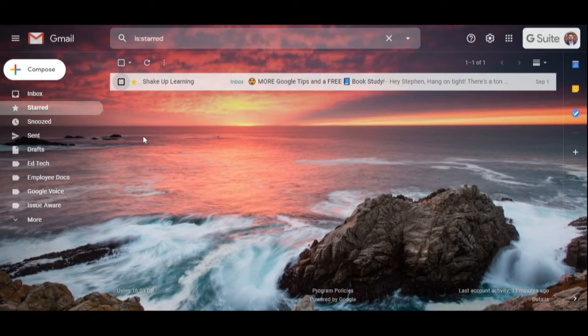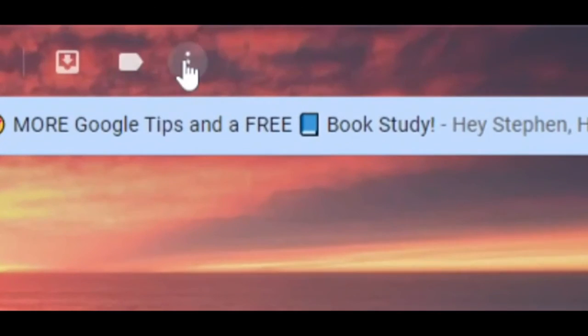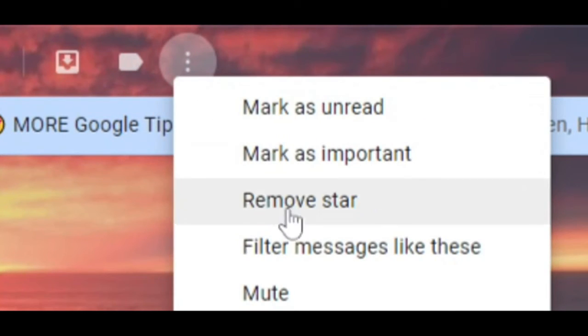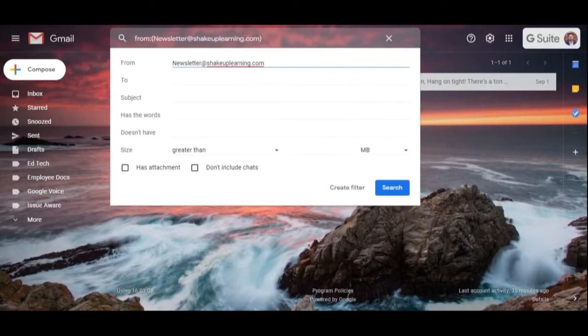The second way to create a filter is to select a message from your inbox and click the three vertical dots to open the overflow menu. Select Filter Messages Like These to begin the filter creation process.